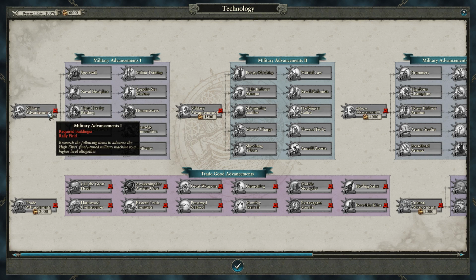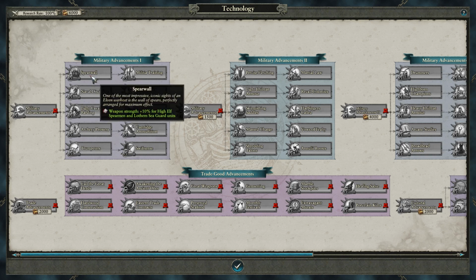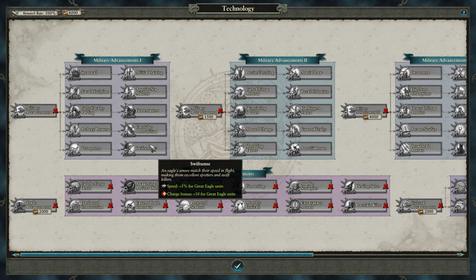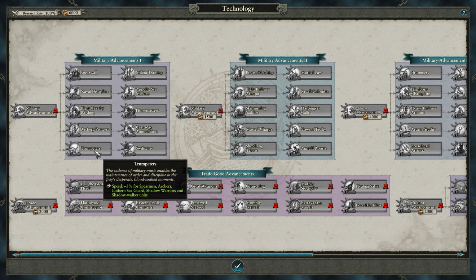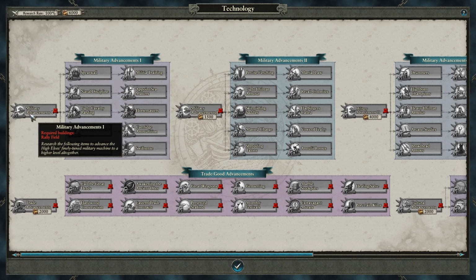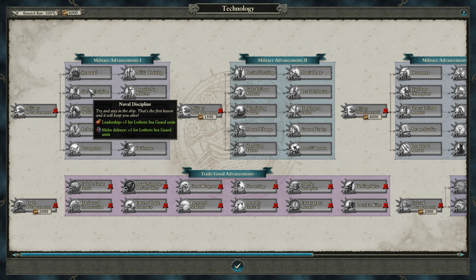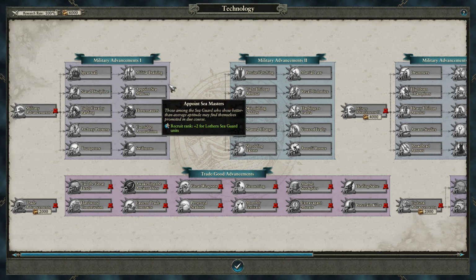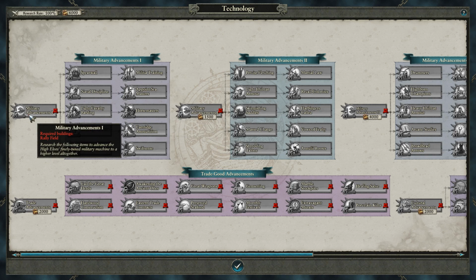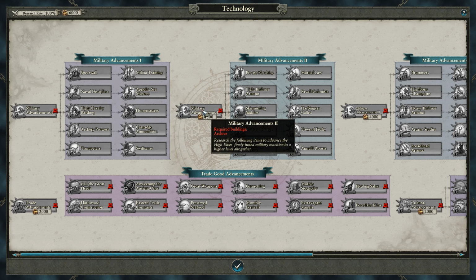And so if you were to unlock the military advancements here, it would give you access to any of the skills within this box. However, the skills in this second column would require that you have the first column done, since you can see an arrow leading from this one to this one. So if I got military advancements and then naval discipline, I would then be able to get appoint Sea Masters. One thing to note though is military advancements 2 and military advancements 1 are not connected to each other, at least not directly. And so in theory, you could simply go straight to military advancements 2.